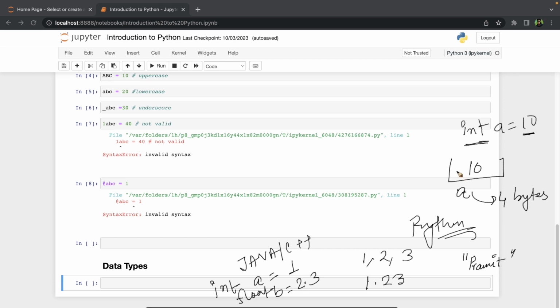This is what happens when you are writing this. So an integer takes 4 bytes, and a float also takes 4 bytes, in C++, Java, and every case. But the main difference between C++, Java and Python is that in Python, you don't need to explicitly mention that you are using an integer, floating type or string. I'm showing you some examples.